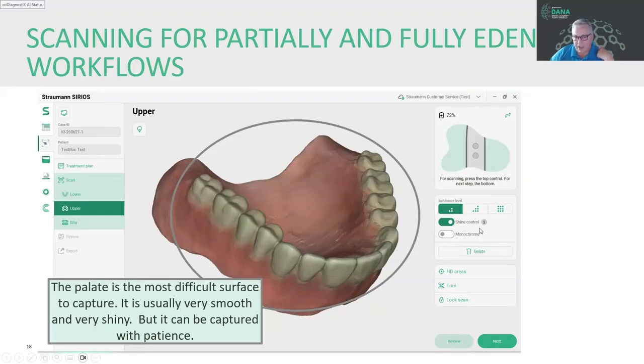We do have a feature, shine control. And when I was scanning, I turned that on when I got to the palate because I was having some trouble capturing it. And the denture I have here has a very shiny surface, so it makes it difficult to capture, and there is no contour at all. It's just smooth. So I'm going to do this live in a few minutes, and you're going to see when I get to that surface, it's a challenge. And that's okay because that's not a critical surface.